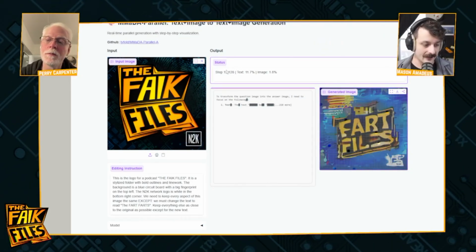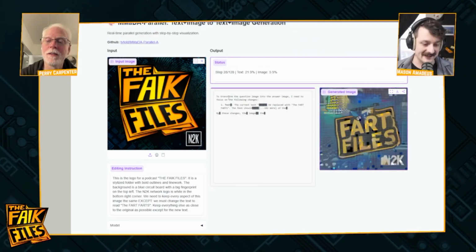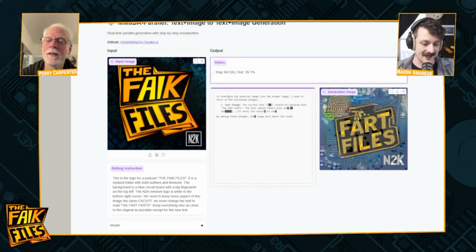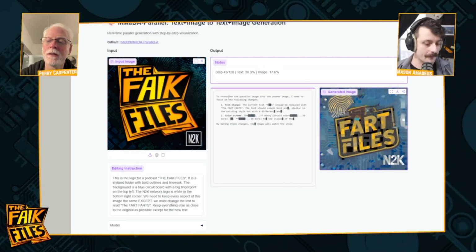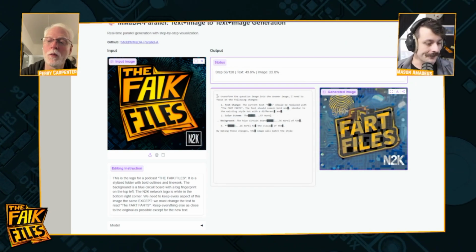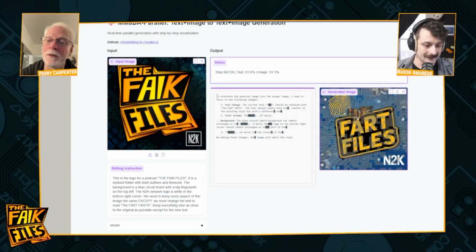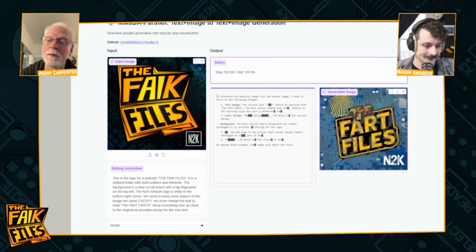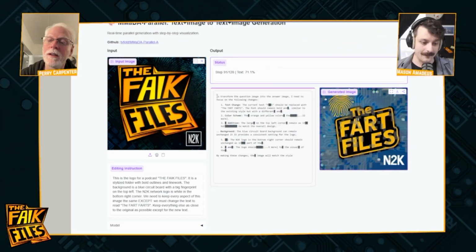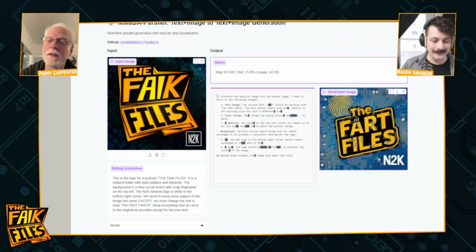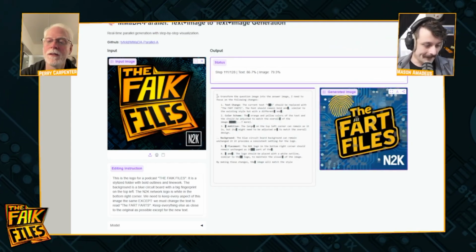So the reasoning starts out. It moved to FAIK Files really fast. It got the FAIK Files, and I bet you it's going to get stuck with that. It did replicate the N2K in the bottom corner, which is cool. Nice. You know, it's paying attention to the semantic content of the prompt. So at one point, it put N2K at the very top of our FAIK Files logo. It's choking a little bit on it, but it's coming together pretty good. Yeah, it is. It has understood the semantic concepts pretty well.